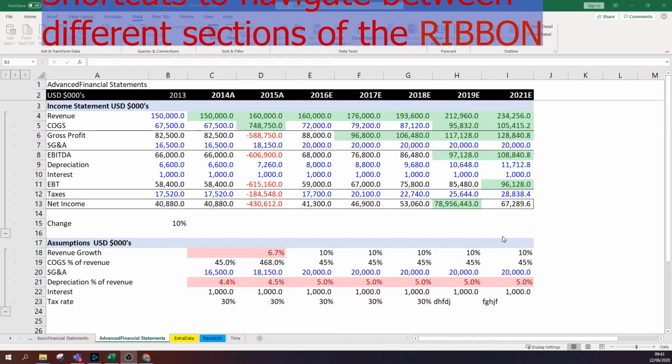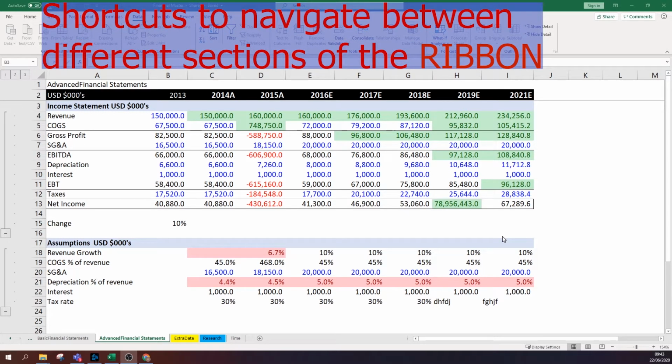Hello everybody, today I will show you some keyboard shortcuts to use for your ribbon.